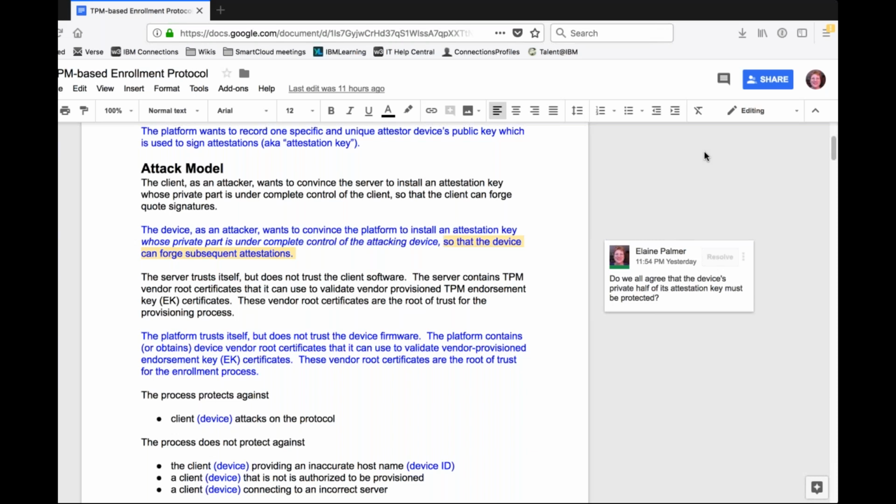Any thoughts? Yeah, we're on the same page. Yeah, I would agree. We don't want their private keys to get compromised. That would not be good. Okay. So if we don't want their keys to be compromised, then we also don't want an attacker to have full control of the private key. So we don't want it to be able to forge an attestation. Yeah, that's correct.